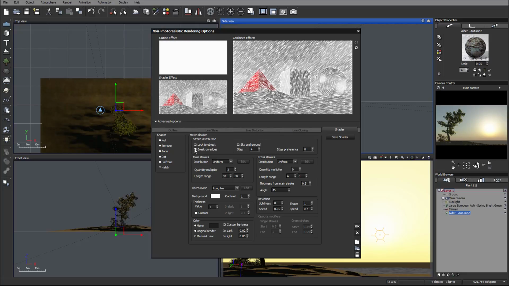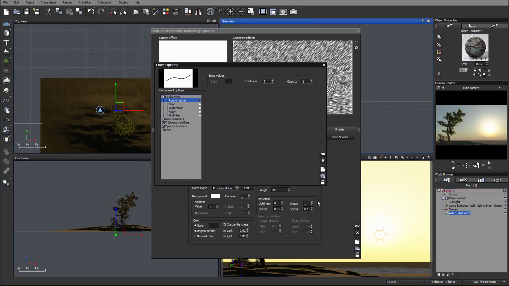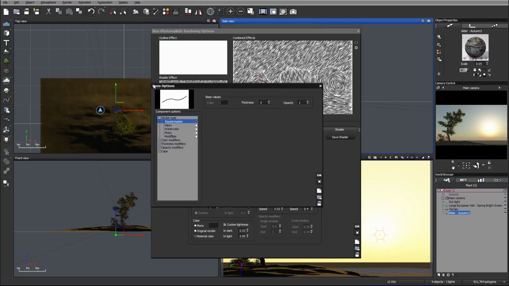Break on edge, and for now we'll leave it at step 4. We'll not yet modify strokes or cross strokes. We will change this later. What I want to do is work on a hatch mode on this line. So I want to switch to the procedure line so we can modify it, and we'll go to edit this option. Okay, and right here we have our line.